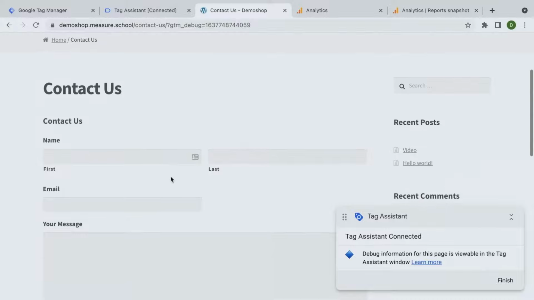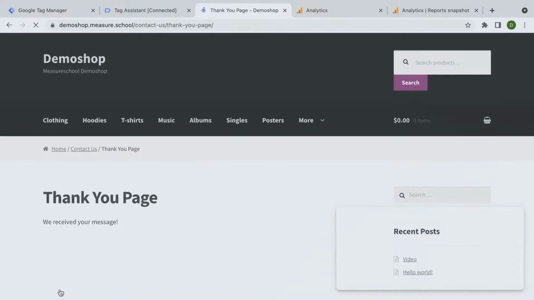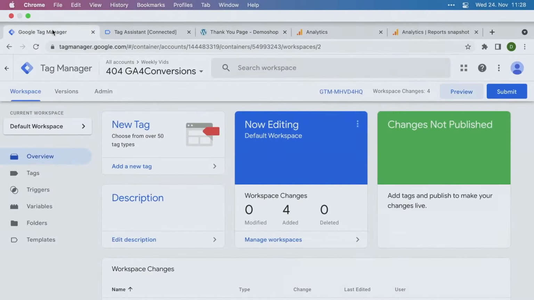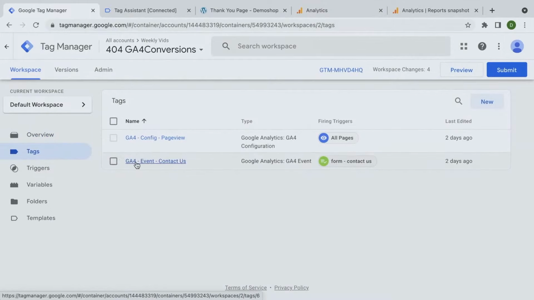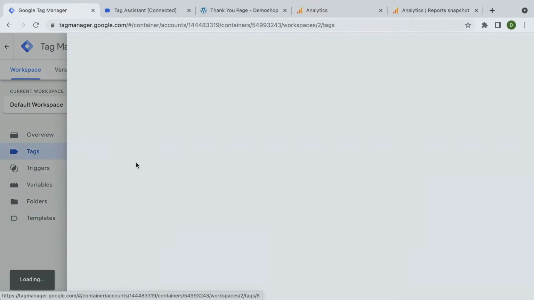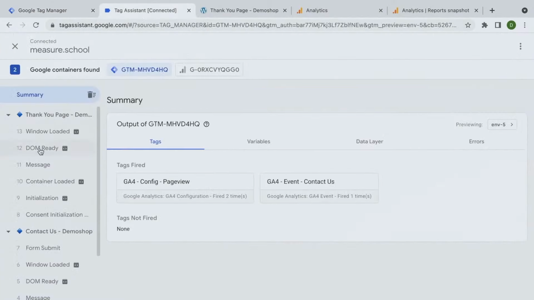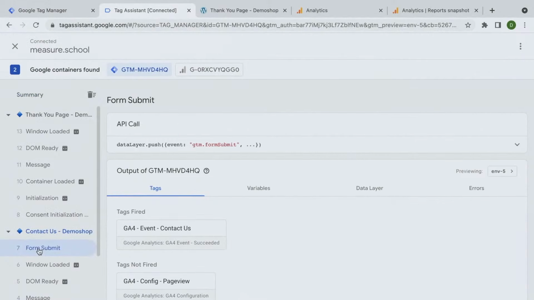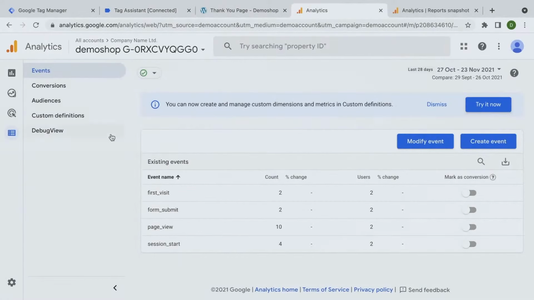I have already pre-configured this. So when you fill this out, we are sending off an event based on the form submit, with the help of Google Tag Manager, of course. I've configured our tags correctly, so when a contact us event happens, we are sending this information over to Google Analytics 4. We can also see here that we had a form submit, and this sent our Google Analytics 4 event over to our instance of Google Analytics 4.